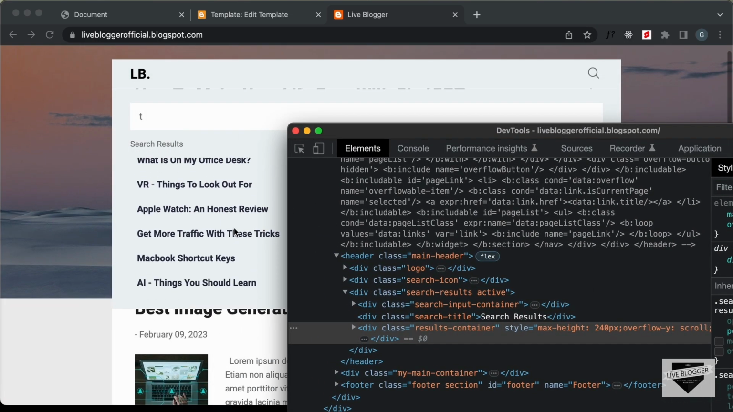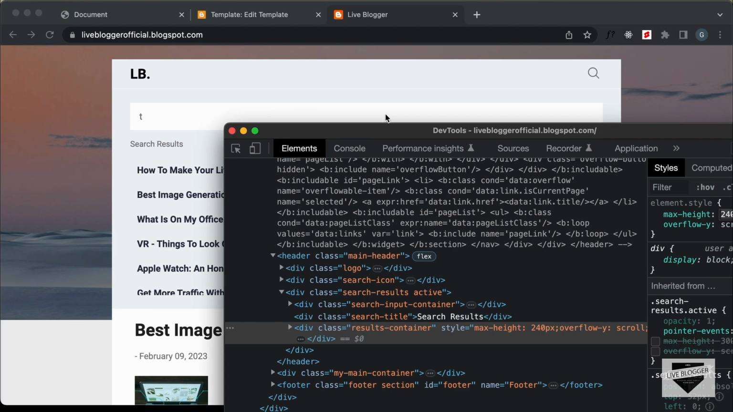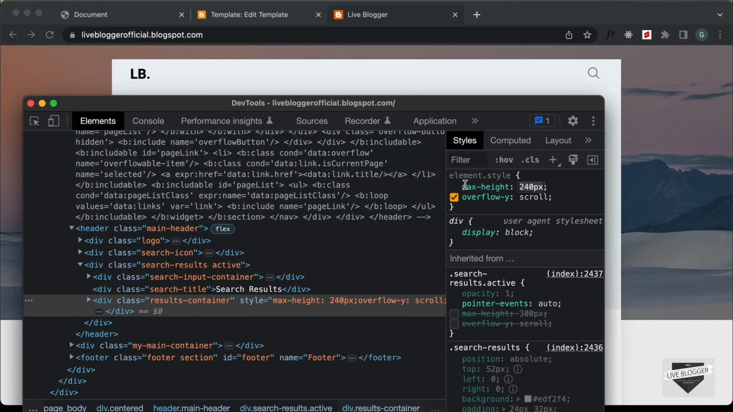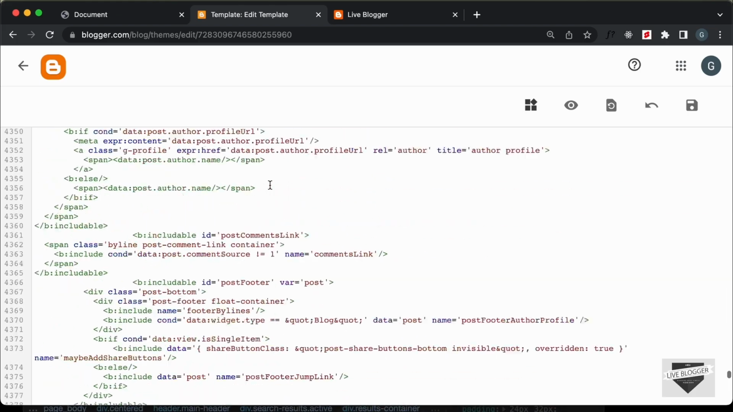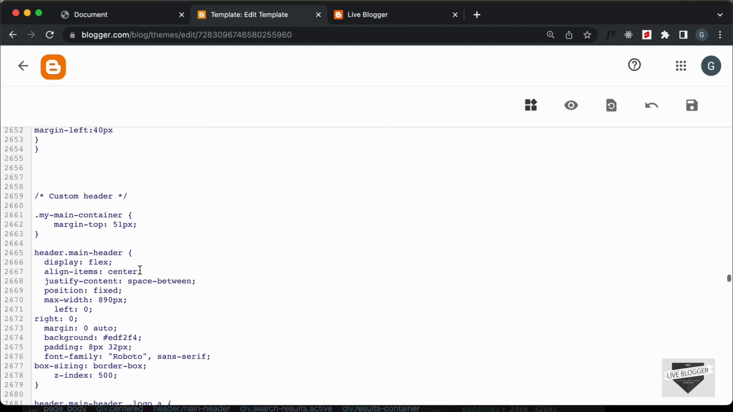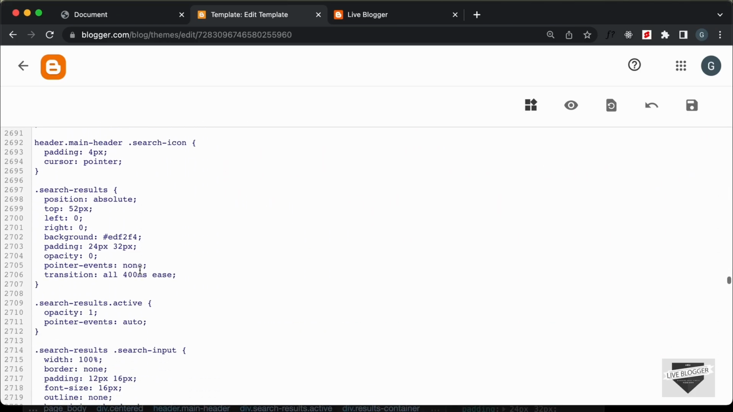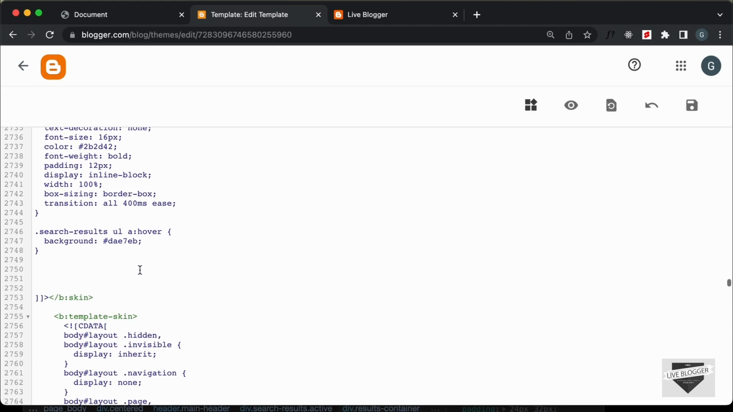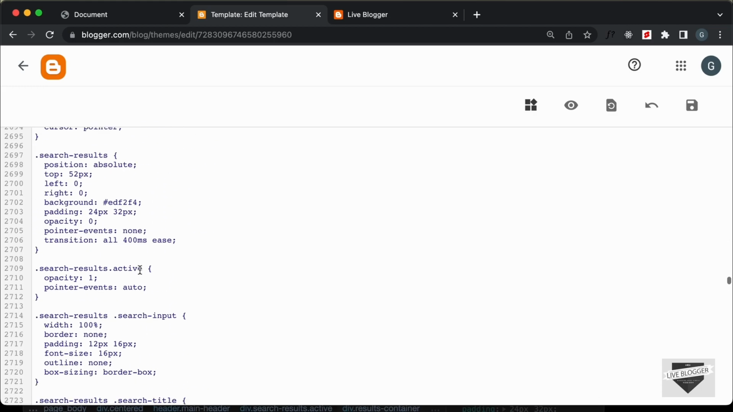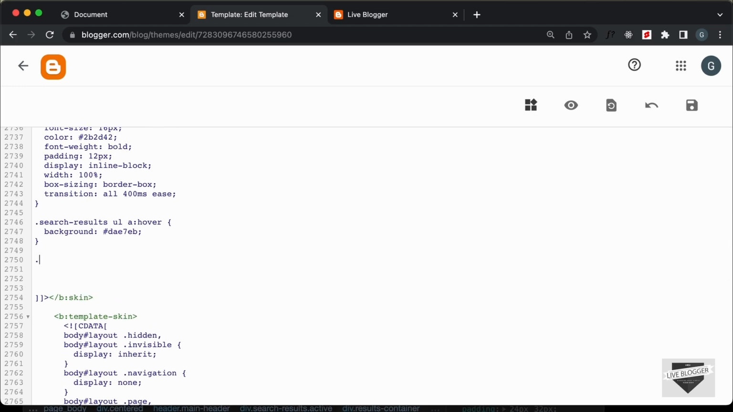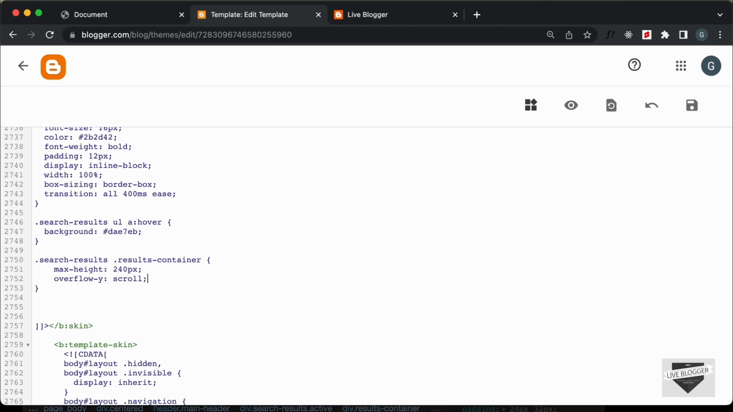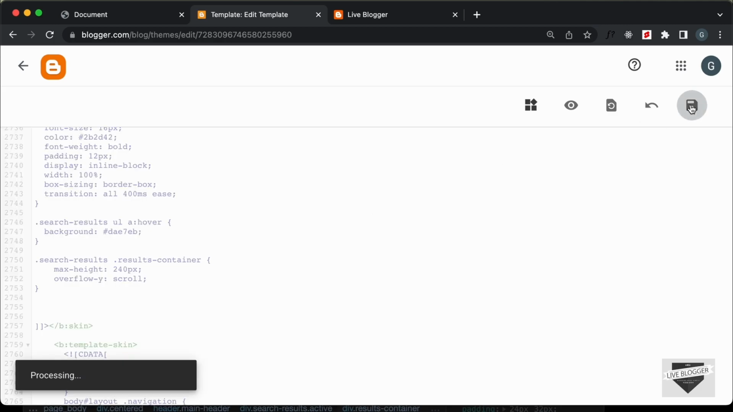So now let's go ahead and add this CSS to our theme code. So we need to add these 2 lines of CSS. So let's copy these, and we need to add it to the results container. So let's go to the CSS, and here we have the CSS for the custom header. Let's search for the results container, and I don't think we have the selector for that. So I'll just create it over here. So I'll just type search results container, and let's paste the 2 lines of CSS over here, and let's click on save.